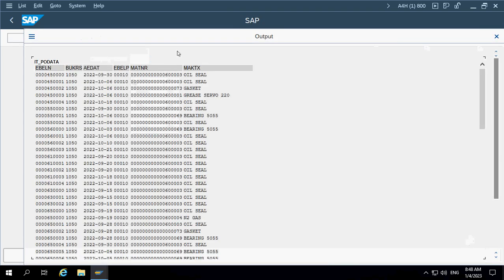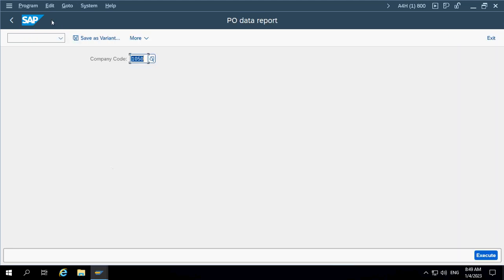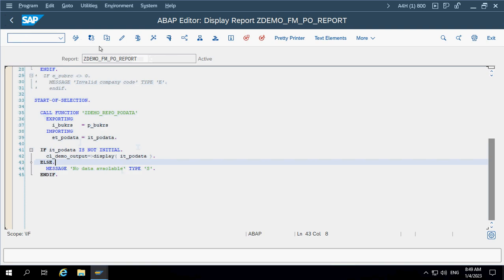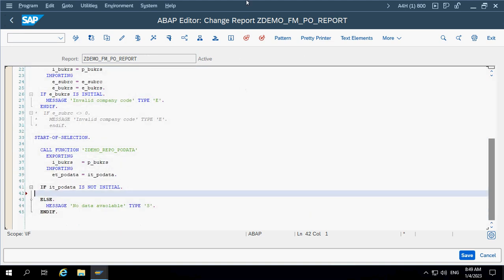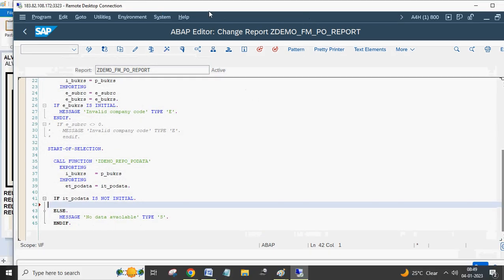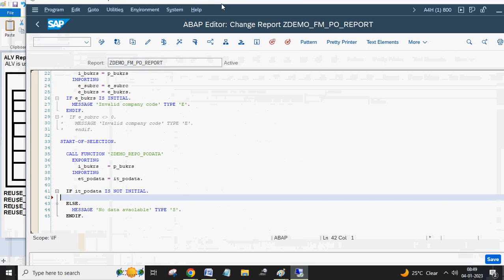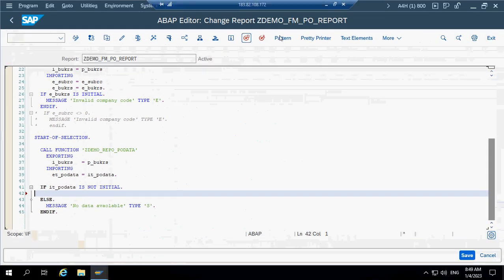So shall we change this output into an ALV report? ALV report output. Now what I am going to do, instead of the CL demo output, what is the function module I need to call? First we'll see list display, how it will work. Go to pattern.